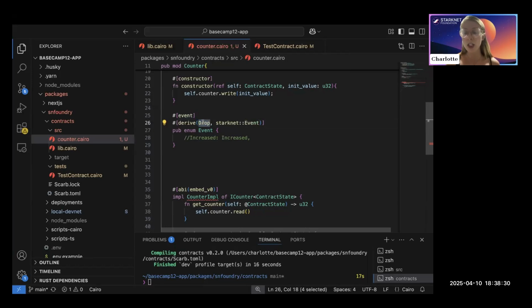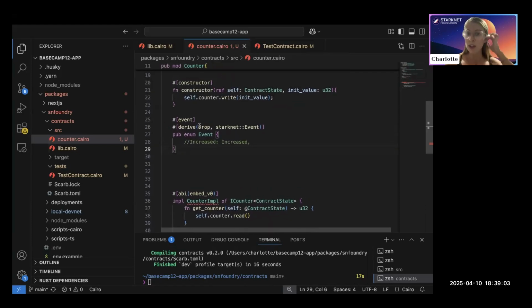So the drop one is actually just going to drop the event when it goes out of scope. Basically, if you use a primitive type, it's going to do it for you. But if you create your own custom type, you need to tell the compiler what it needs to do when your variable will be out of scope. And so here you just tell the compiler to drop it.